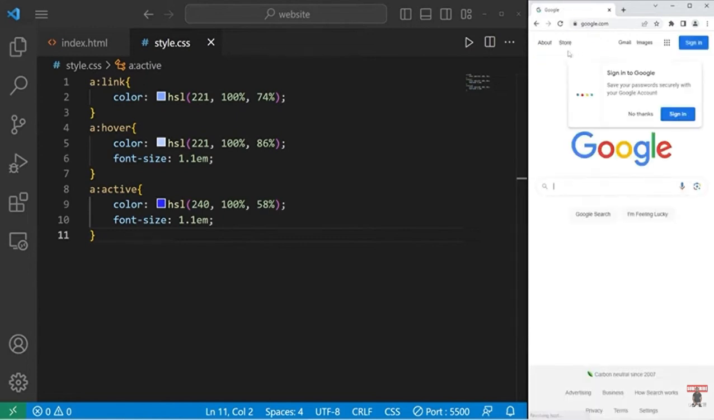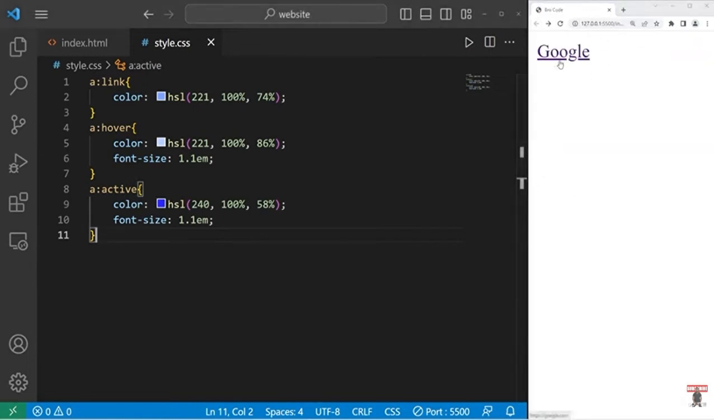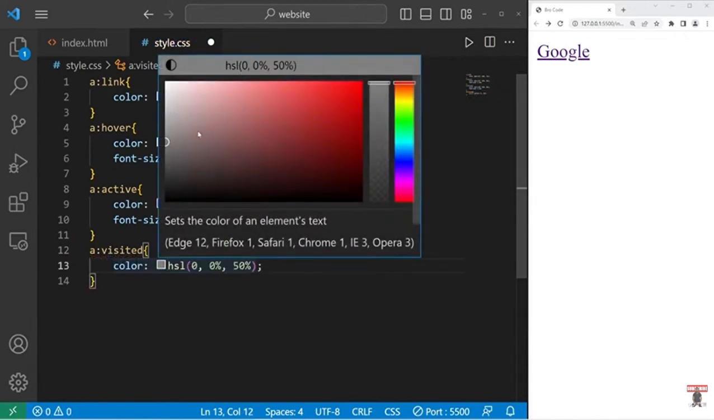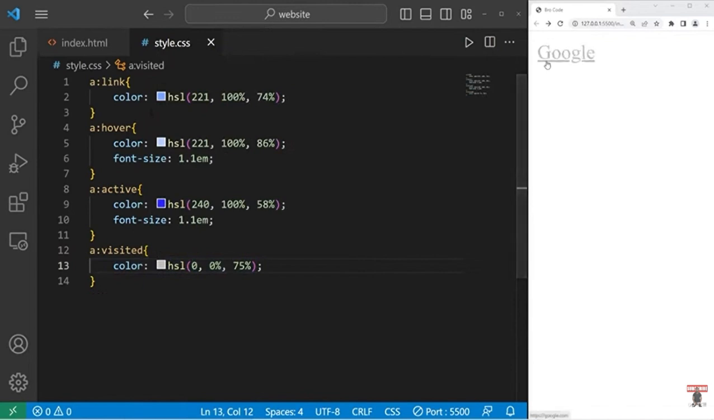Active kicks in when you're holding down the cursor over an element. Active. Let's change the font size to be 1.1 em again. I will set the color to be, let's go with a dark blue color. When I left-click on the mouse and hold it, this link is now in the active state.